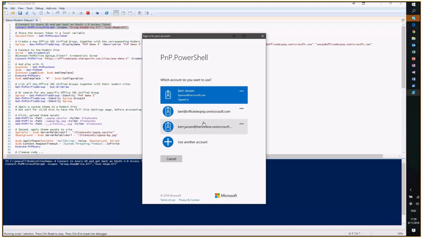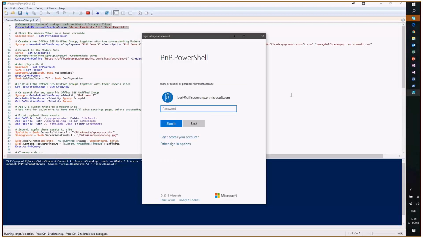So many users. So this is exactly the same as Connect-SPOnline. Yeah, but then for Graph. For Graph, yes.